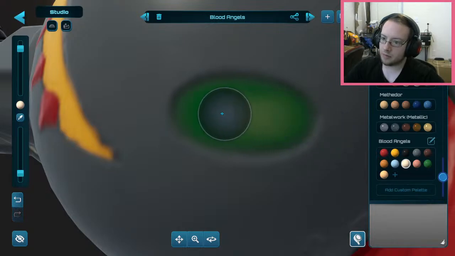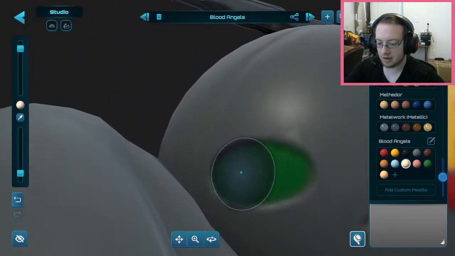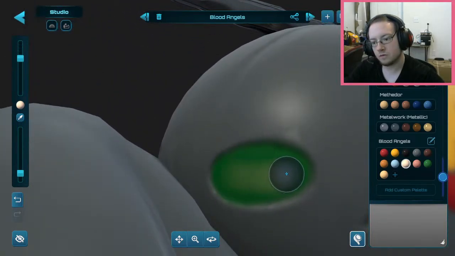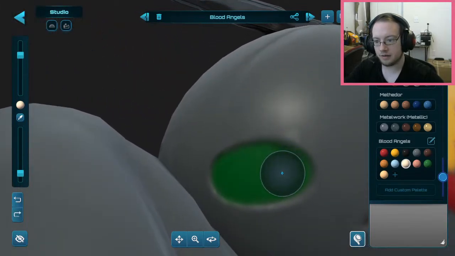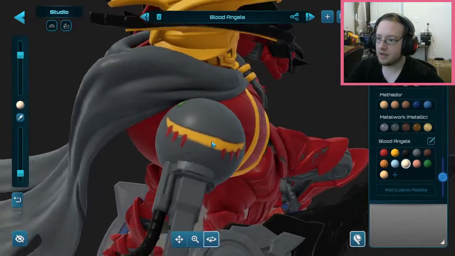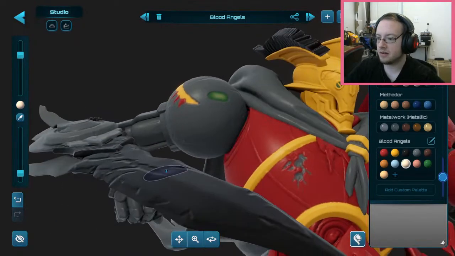Yeah, let's go with the airbrush on this one. That'll work. The airbrush is very good for this kind of stuff. The problem is it's not big enough. There we go. Yeah, because it gives that nice little feathering around the edges. It's not as harsh as the regular paint.